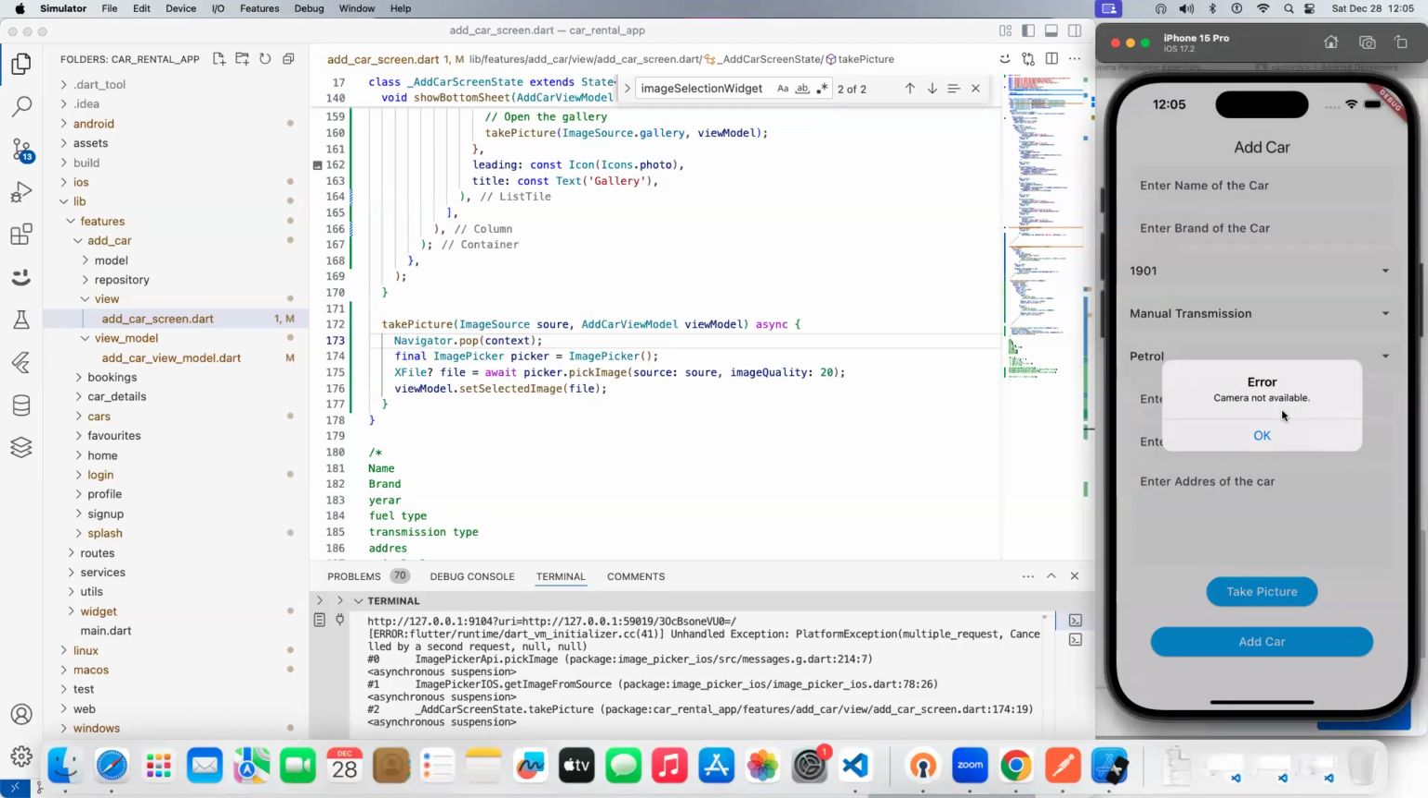Hope that is clear, everyone. We have the file, we have the data. Now we'll do the add operations. We'll do the add car API call. Clear?